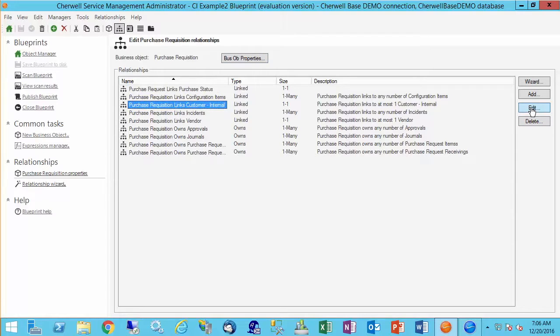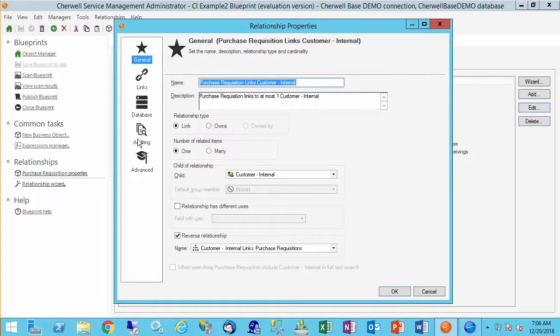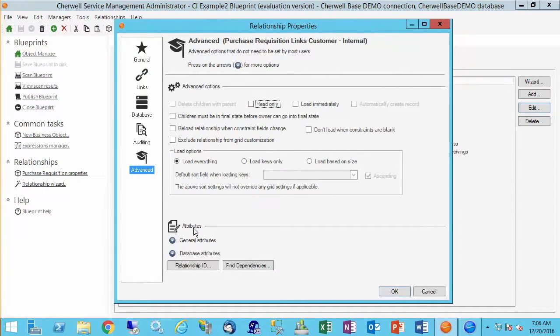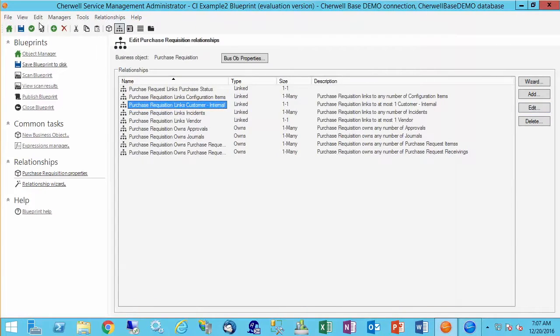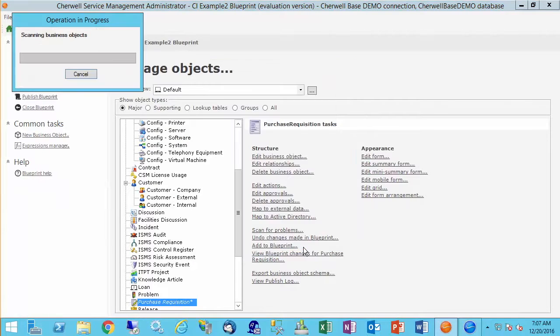So if I edit that relationship, all I have to do is go to my Advanced tab, go down to my Attributes, and look at General Attributes. And you just have to add this attribute. When you first go in, it's going to be blank. So if you just type customer info, it's spelled with capital C and capital I. That's all you have to put there. Click OK. Save relationship. And then if I publish that relationship, or publish that blueprint, Cherwell is now going to know that that particular relationship holds the customer info.